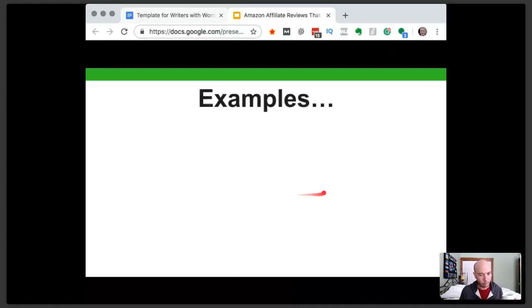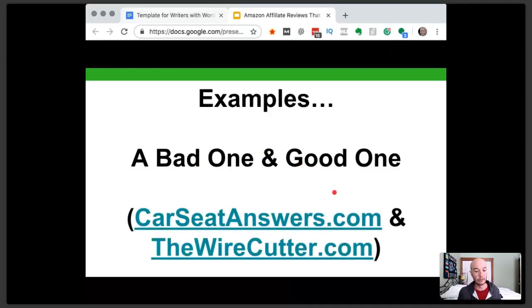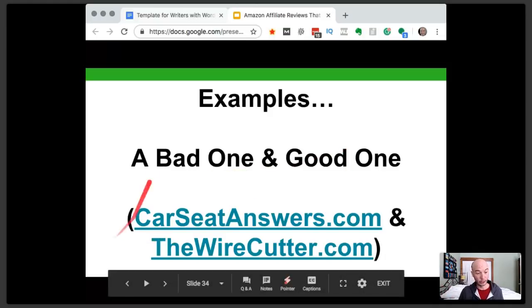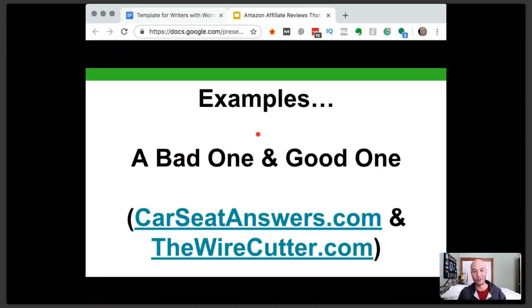Okay. So I'm not going to go over the examples here, but I encourage you to check them out on your own. carseatanswers.com is a bad affiliate site in general. They do a couple of things okay, like it's a clean looking site, but in a lot of ways the review is very poorly done. The Wirecutter, of course, is really good, and you can look at the action camera, or basically any of the articles at the Wirecutter, and they are good.